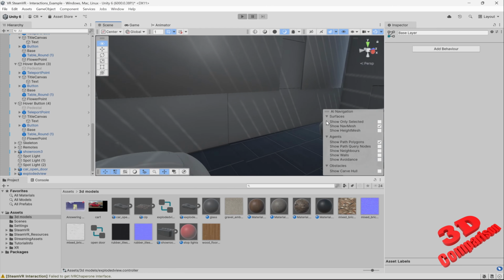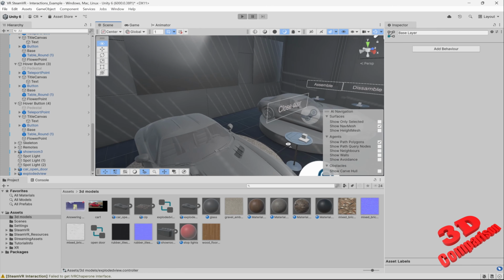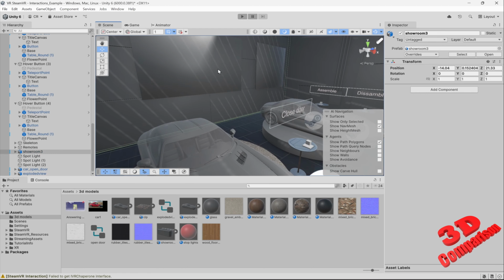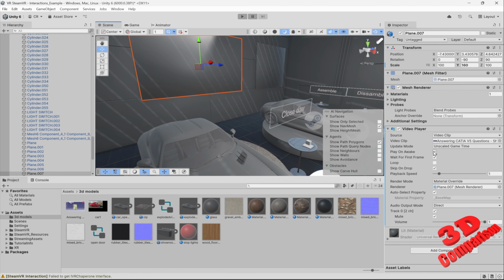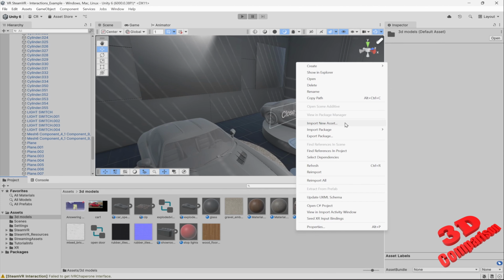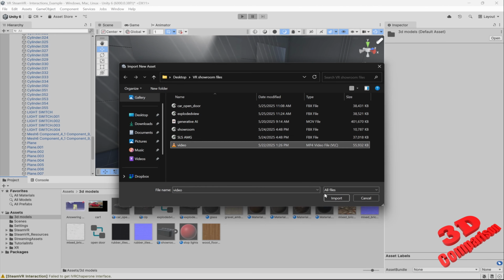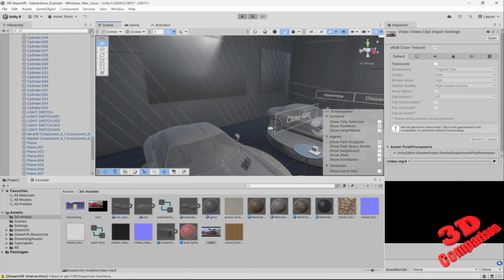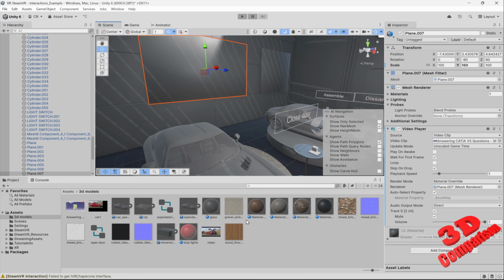Now, let's see, regarding the video, we can also control using the same buttons from SteamVR the video within the showroom. So this is set to be play on awake. This is what we did within part O. I will disable this to no longer be play on awake. And I want to import a new video over here, which will be this one. And I will have this replaced.